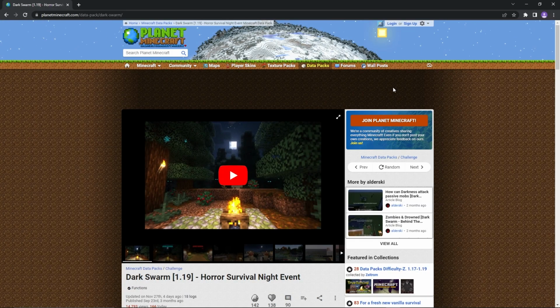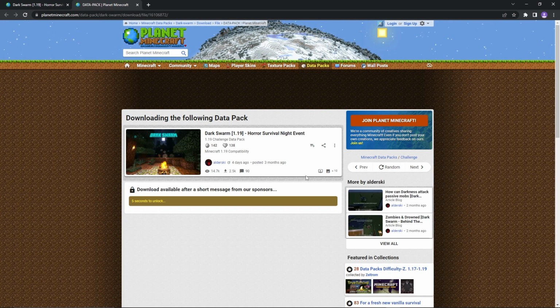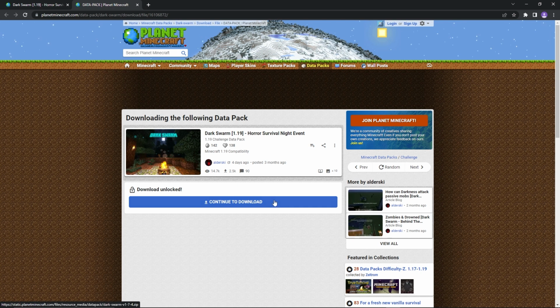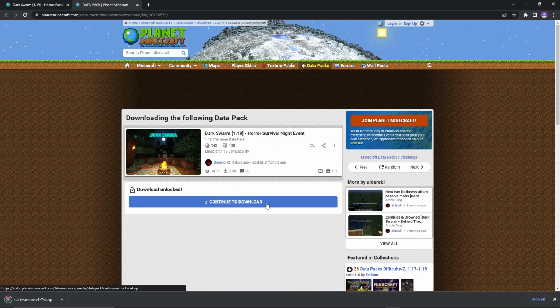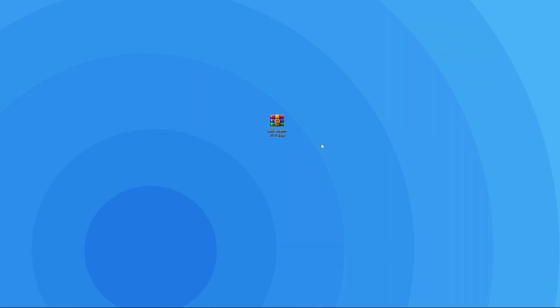Firstly, you can use the link in the description to get to the official download page. When you're there, simply scroll down until you see the download datapack button. When you click that button, it'll redirect you to a page that looks like this. Simply wait until you see the download button is unlocked and click it. That should instantly begin the download. Once the zip is downloaded, we recommend you move it to a place where you can easily access, for example, your desktop.